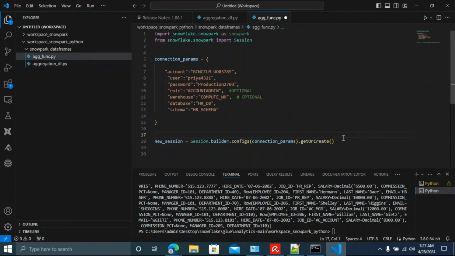If the connection is already established, you can get the same connection. If the connection is not established within Snowflake, you are able to create a session, create a connection. That's what I'm saying: get the latest connection or create a new one if needed. If needed, you can create a new session. Otherwise, get the last created session.